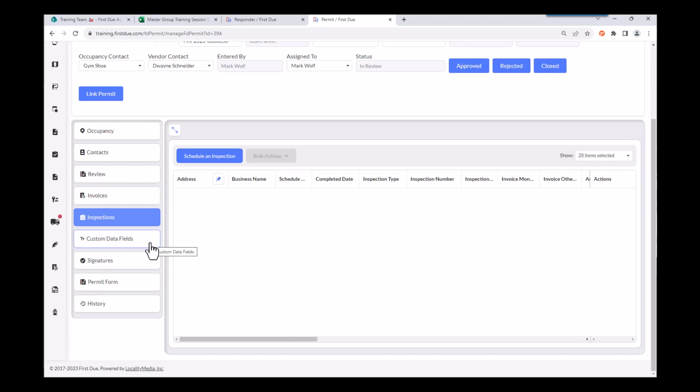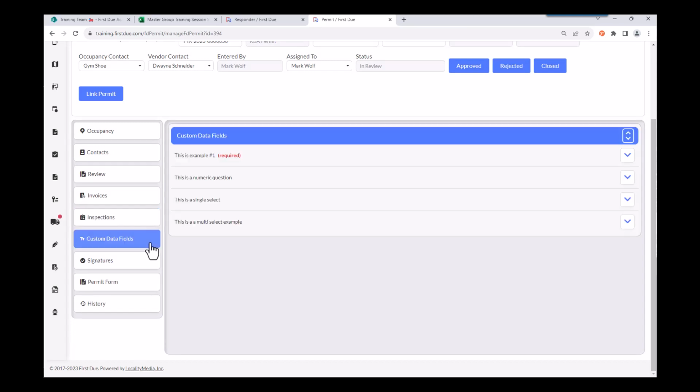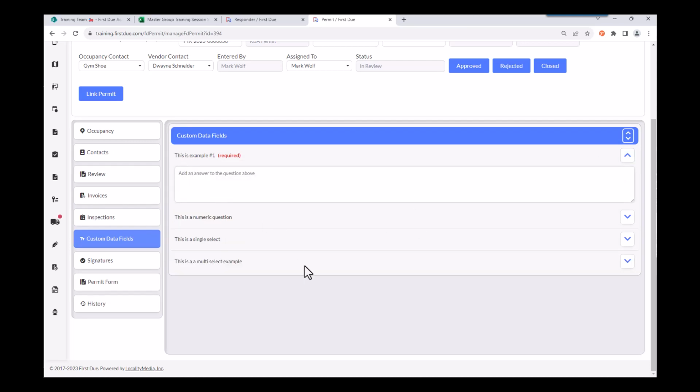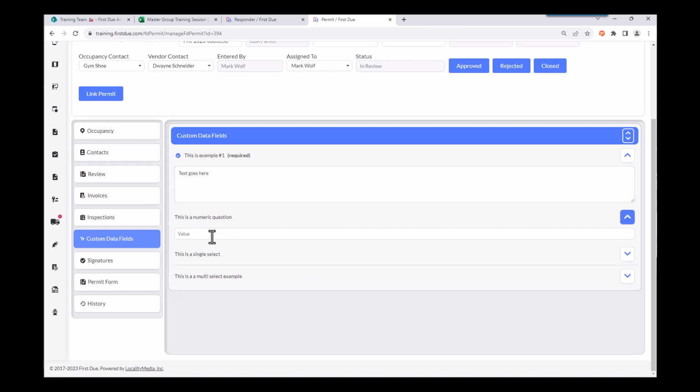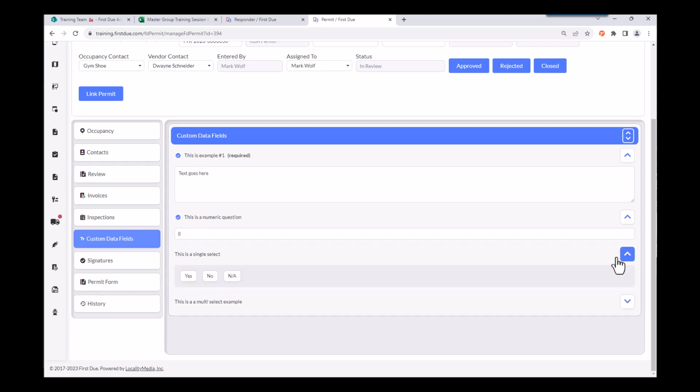Next is our custom data fields. When we set up the permit type, we added some custom data fields. We have the first one, which is a text box. We enter our text that we need. The next one down is a numeric question. We have to put a number in here. Try to put other letters, as you can see, they will not take. It will accept numbers only. In our single select, we can pick only one selection. And in our multi-select, we can select more than one.